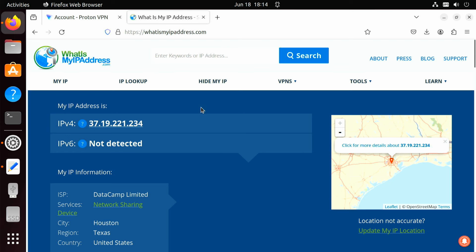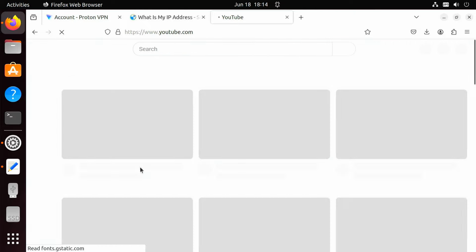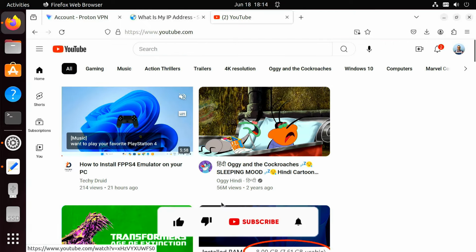And there you have it, folks, a comprehensive guide on how to connect to a VPN on Ubuntu or Debian Linux. I hope you found this tutorial helpful.